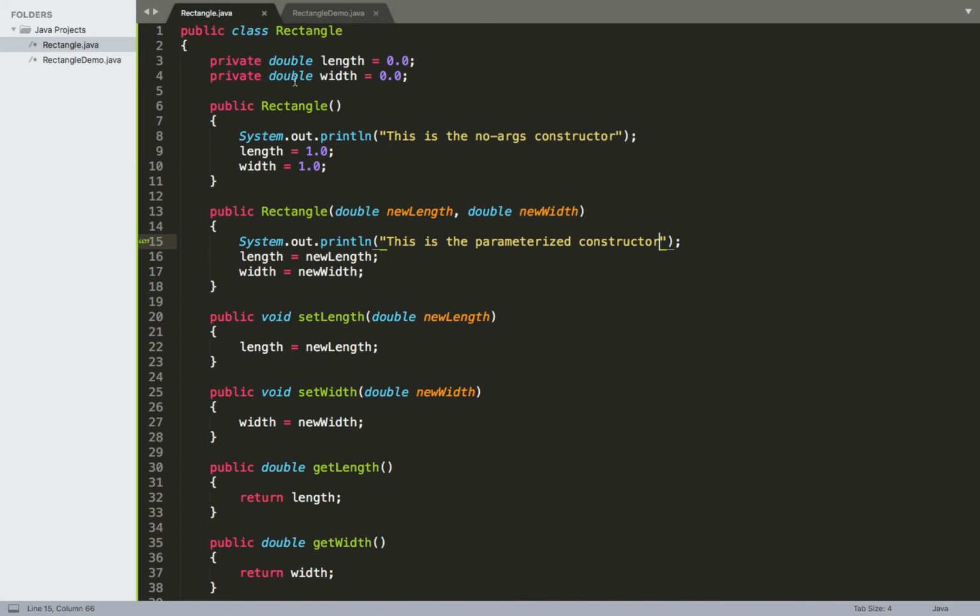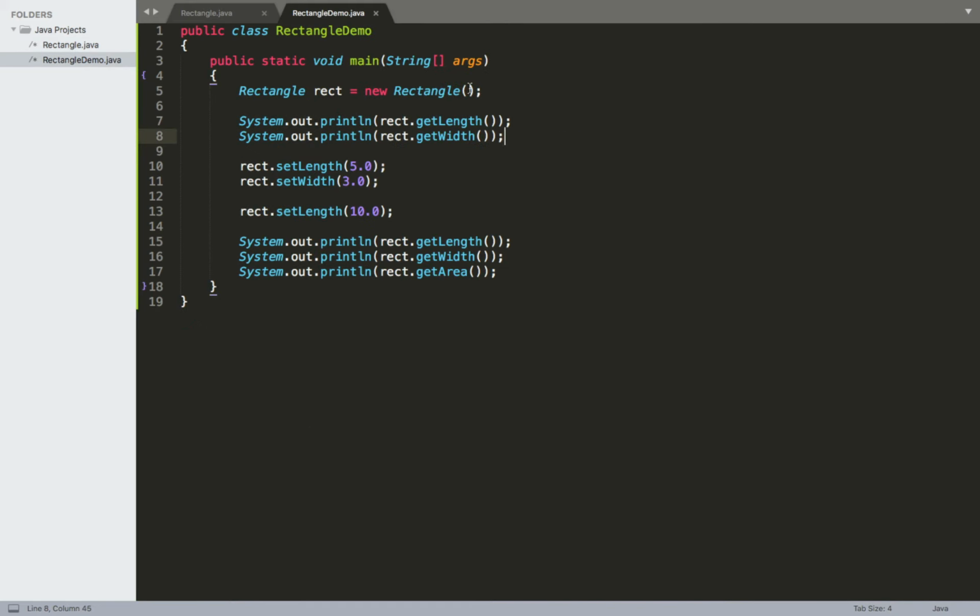If we come back over here, right now I'm making a call to the noargs constructor. We can tell because I didn't provide it any arguments. So I want to change this by making a call to the parameterized constructor, passing in some values. Since we did 5, 3, and 10 already, we'll try some slightly different values. Let's say we want the length initially to be 15 and the width to be 7. I'll save that.